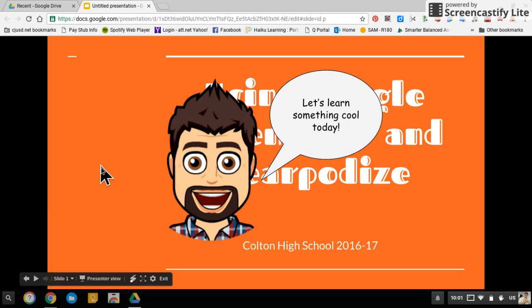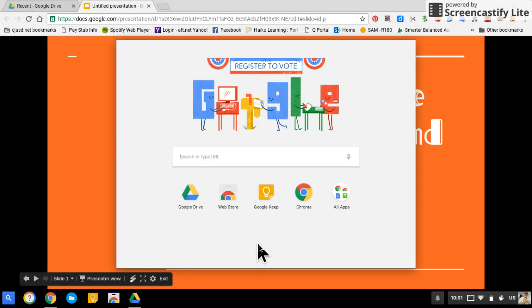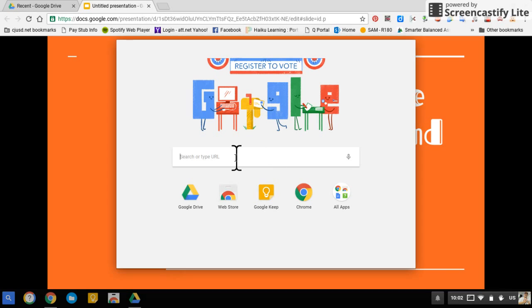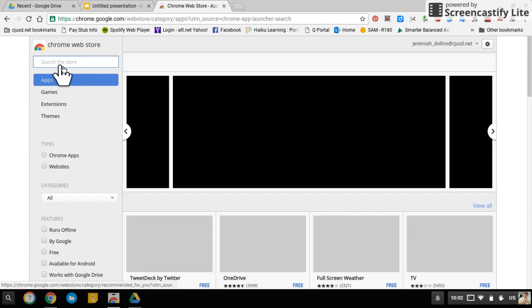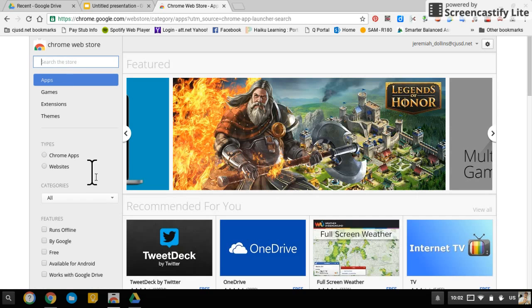So let's begin. The first step on your Chromebook is to open up your web store. You simply do this by clicking on the magnifying glass icon in the lower left corner of your frame. A Google menu will pop up on the screen. Select the web store app. This will open up the web store site, which is where you go to download apps and extensions for use with your Chromebook.